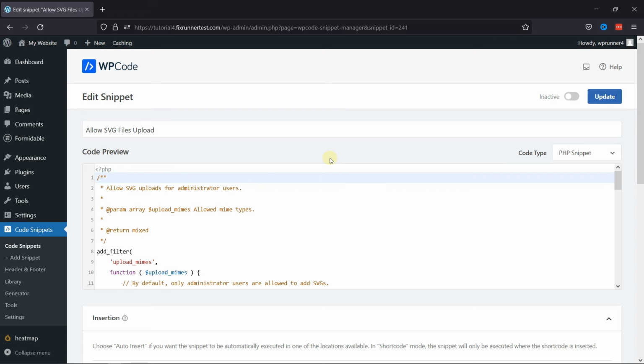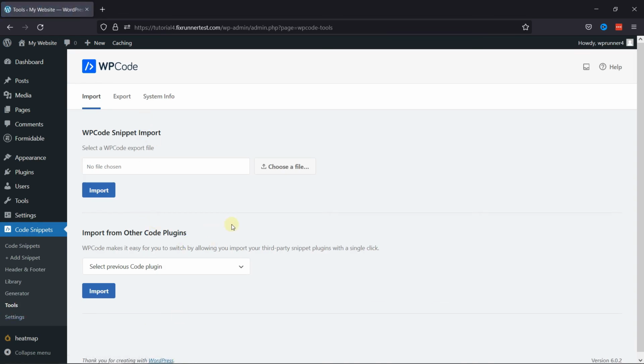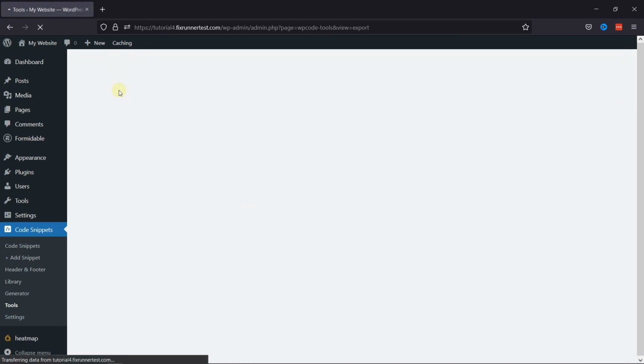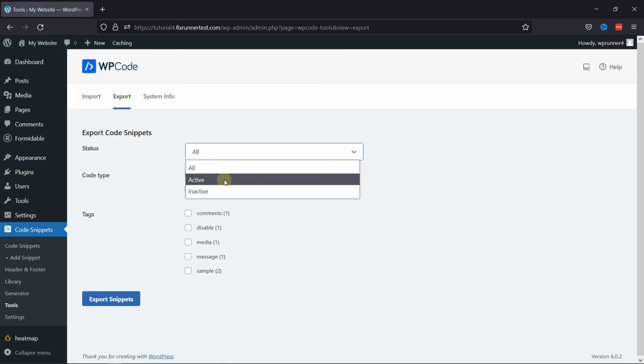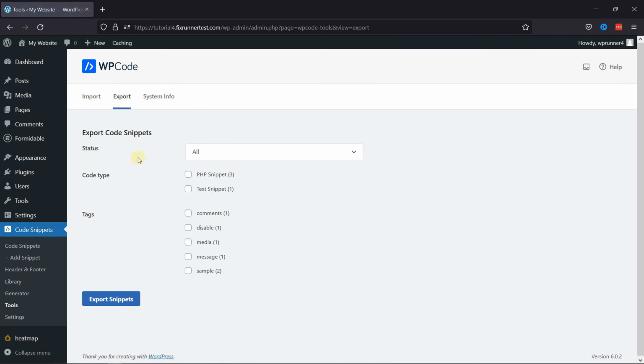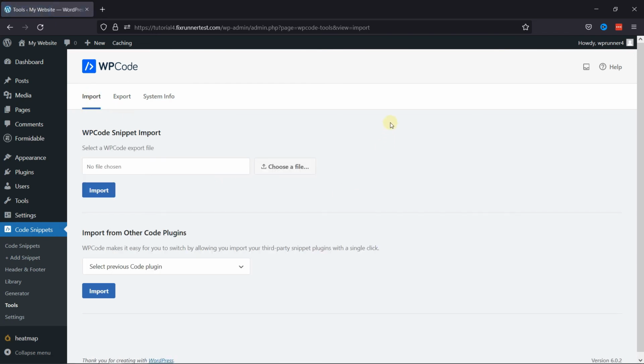You can also import or export these code snippets by clicking on Tools under Code Snippets. Here you can simply choose a WPCode exported file to import it into your WordPress website. To export the code snippets, let's move under the Export tab here. From here you can select the status, code type, and tags, and can export the snippets accordingly. So, that's how you can easily add custom code in your WordPress website.